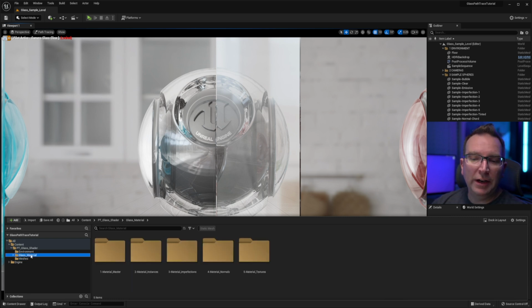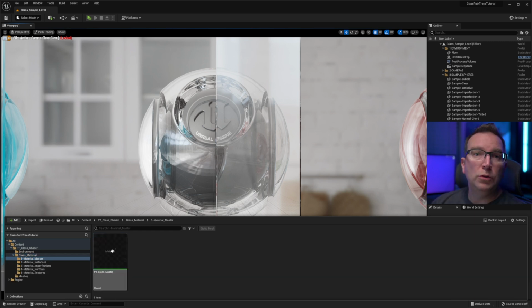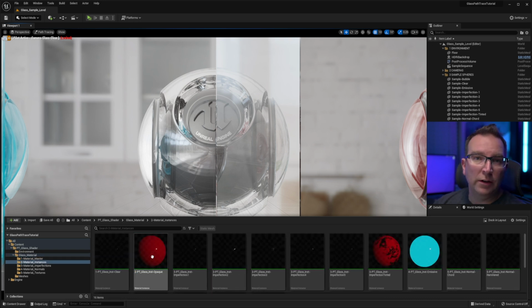And our primary folder here is the glass material folder. This folder is broken down into subfolders containing all the elements you need to create your path traced shader. Folder number one is our master material. The glass shader is built off a single master material, which you can use in multiple instances to create any of these glass shader examples that you've seen. Our second folder here is our instances, and these are several example material instances that have already been created and are being used on these sample spheres that you see in the project.